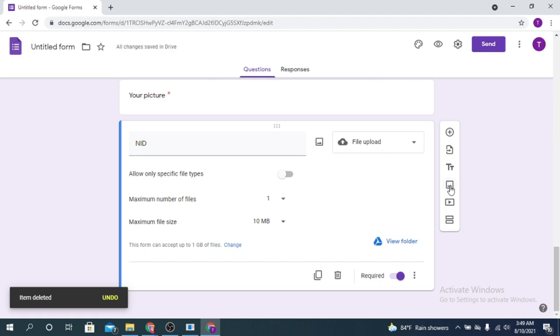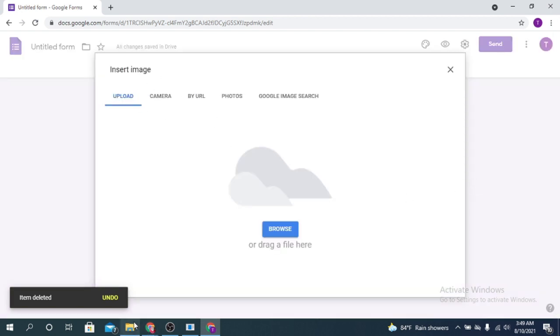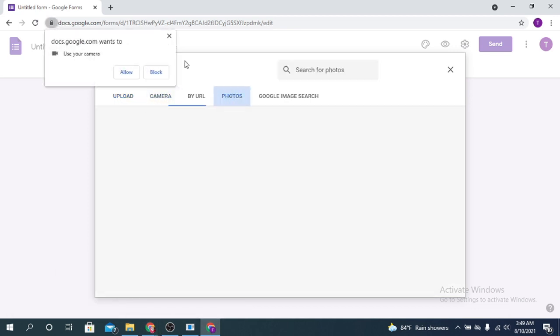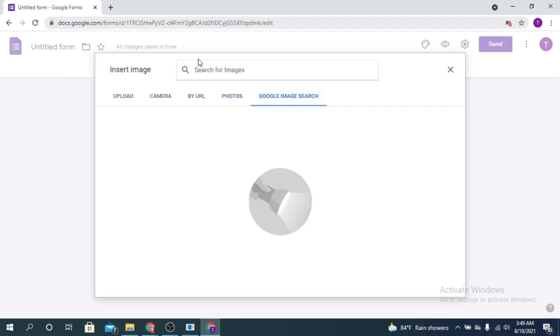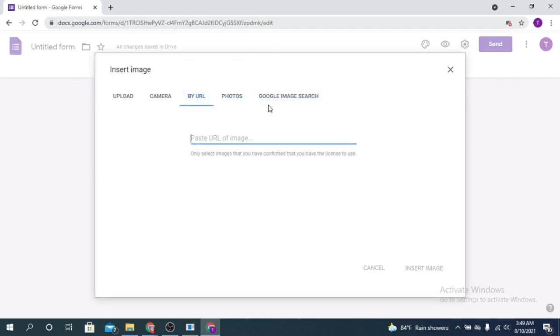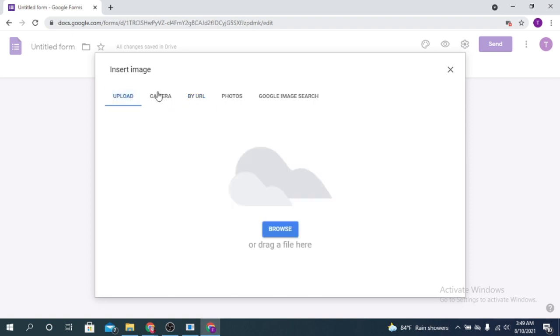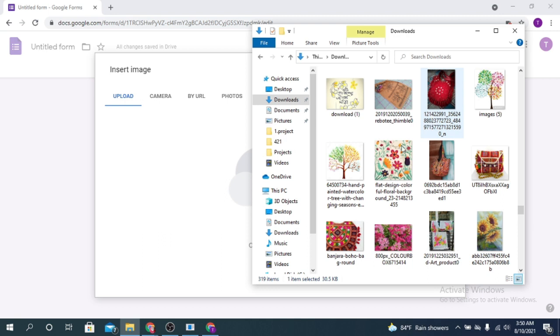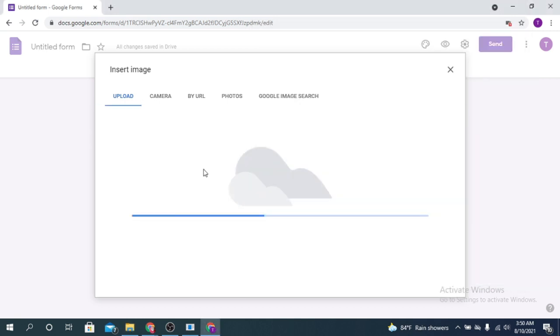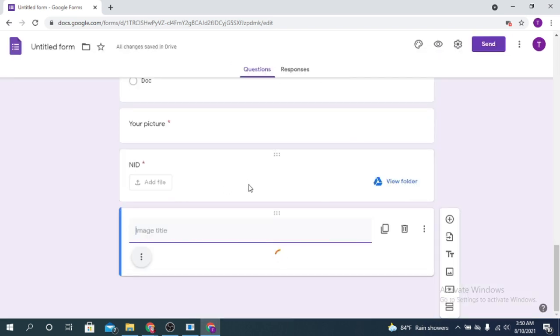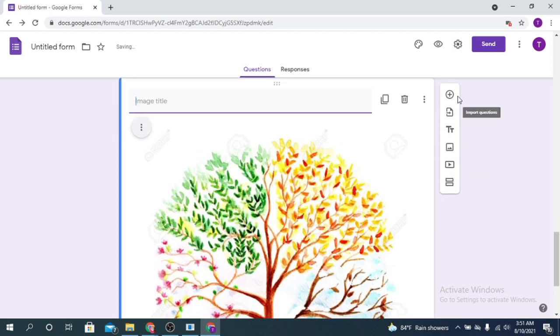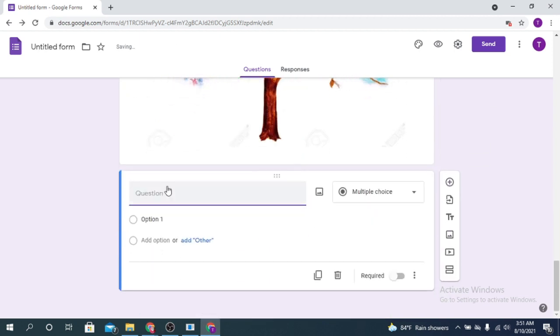You can also upload any kind of image. You can insert an image and ask any question. You can browse or drag a file here, or you can also use Google image search, or you can also put any URL of any image. And there is an option for camera. I'm going to upload an image here. Then you can add a question about this image here.